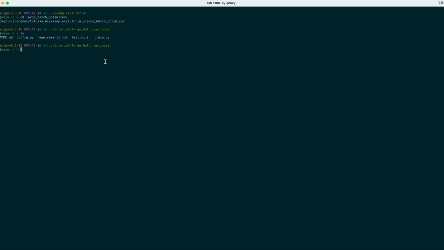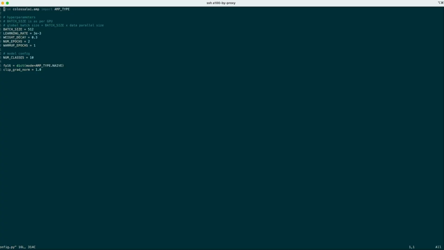As you can see, there are two files used for Colossal-AI training. The first one is config.py, and the second one is train.py. Config.py defines the training hyperparameters such as learning rate, and also the features that we want to inject into the training process, such as mixed precision training.